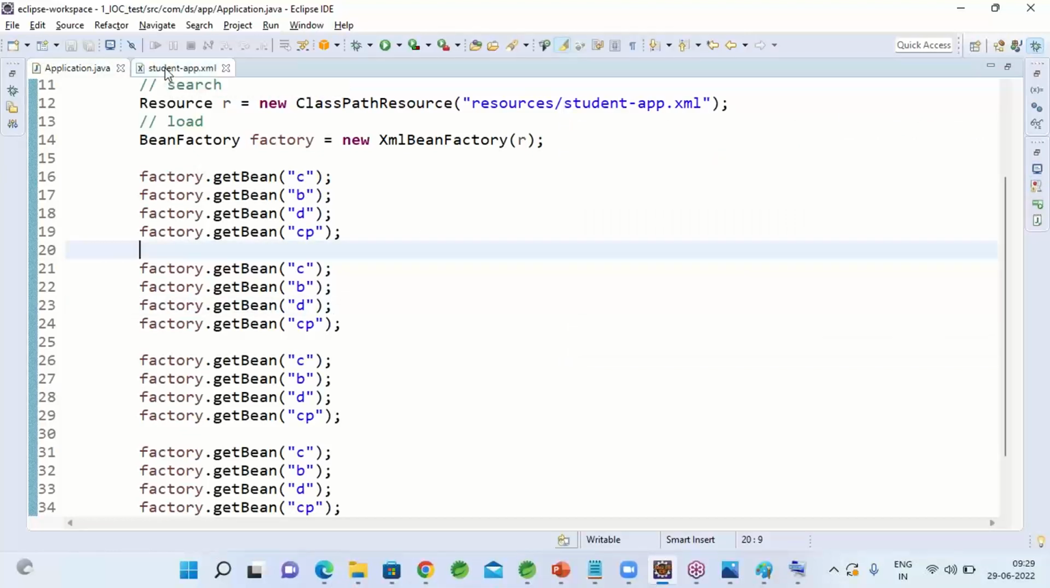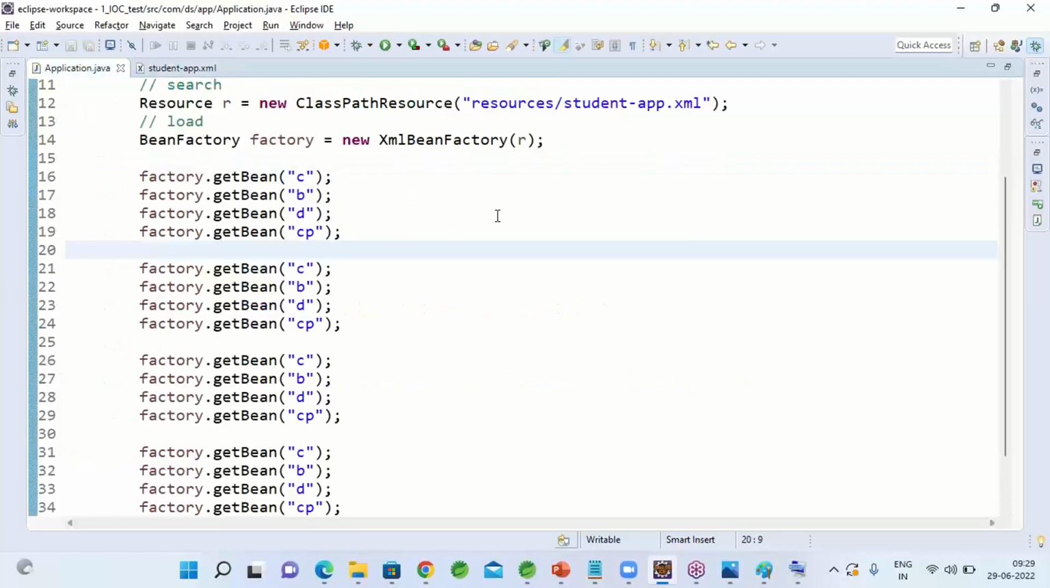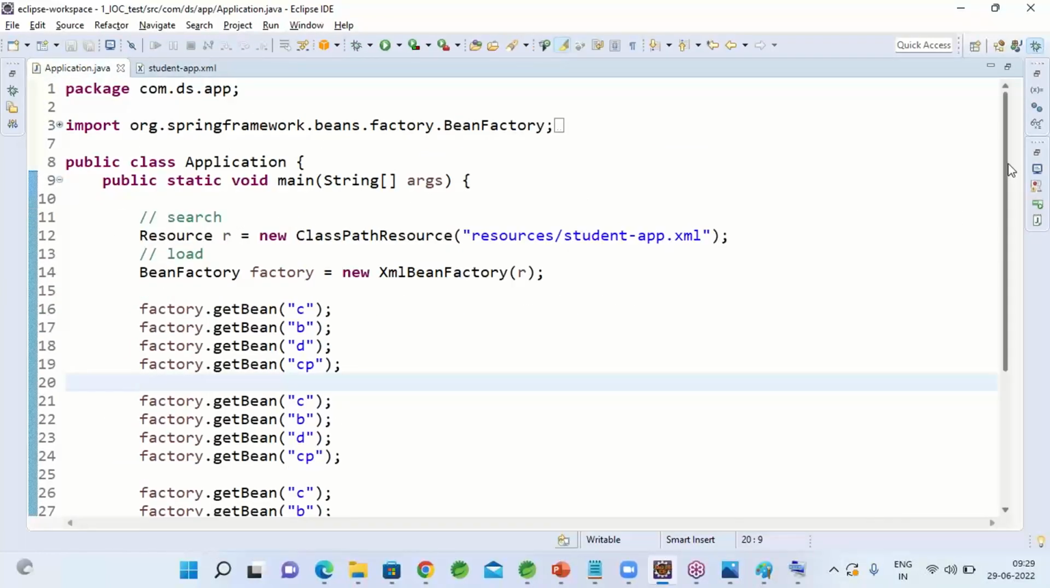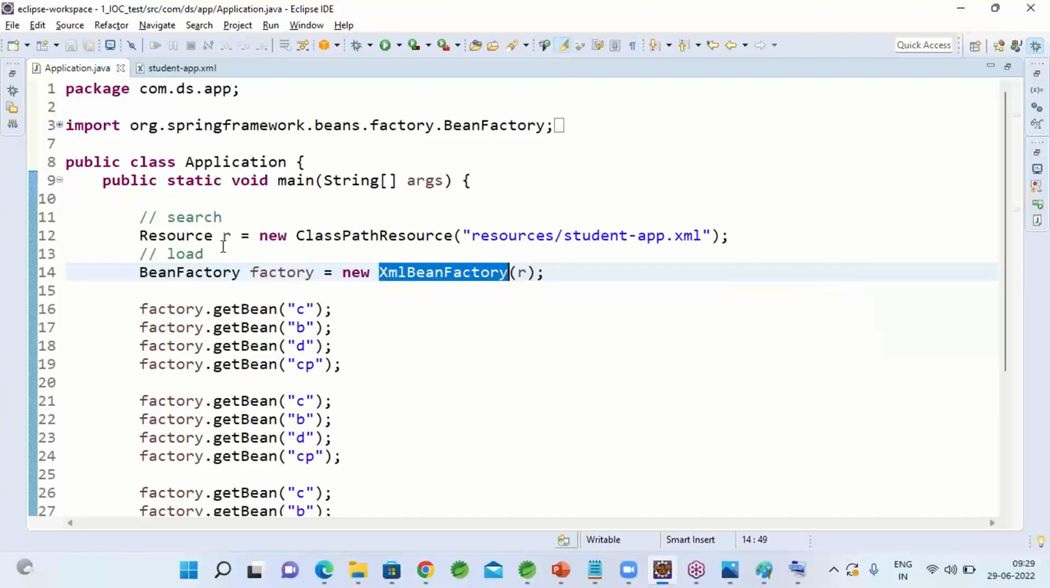So for singleton, you need not add any scope here, unless you want to make it prototype. So this is how you can deal with your IOC container. This is the container class given in Spring 4. If you want to use the advanced container, you can use it.